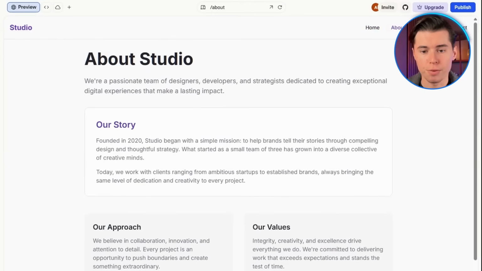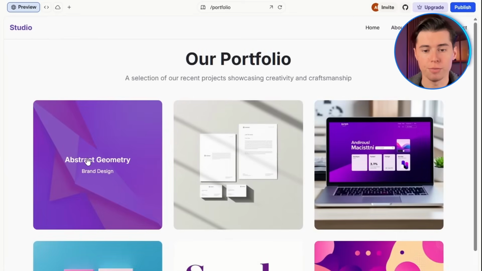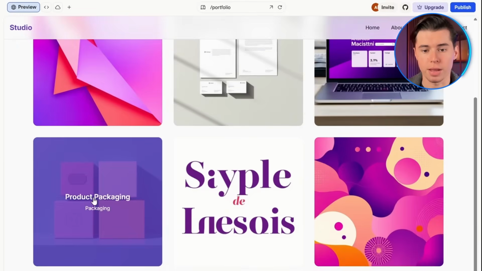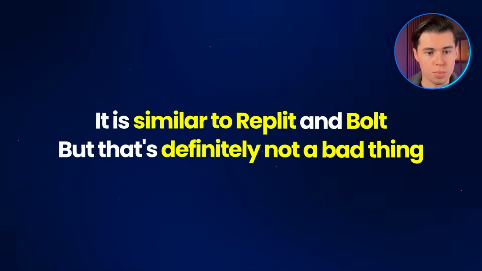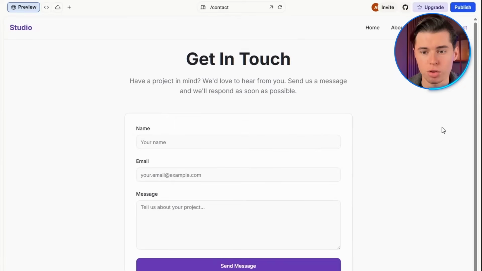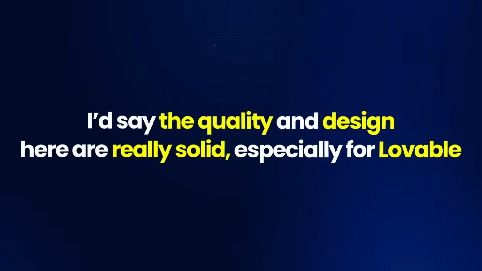When we check out the portfolio, we see the same sort of setup. It has branding for web design, web interface, and product packaging, which to me seems more modern and tailored. Overall, it looks pretty similar to the past results. When we click on the contact button, this one actually looks a bit cleaner. Everything works, which is a big plus here, especially after Firebase, which had a lot of problems. I'd say the quality and design here are really solid, especially for Lovable.